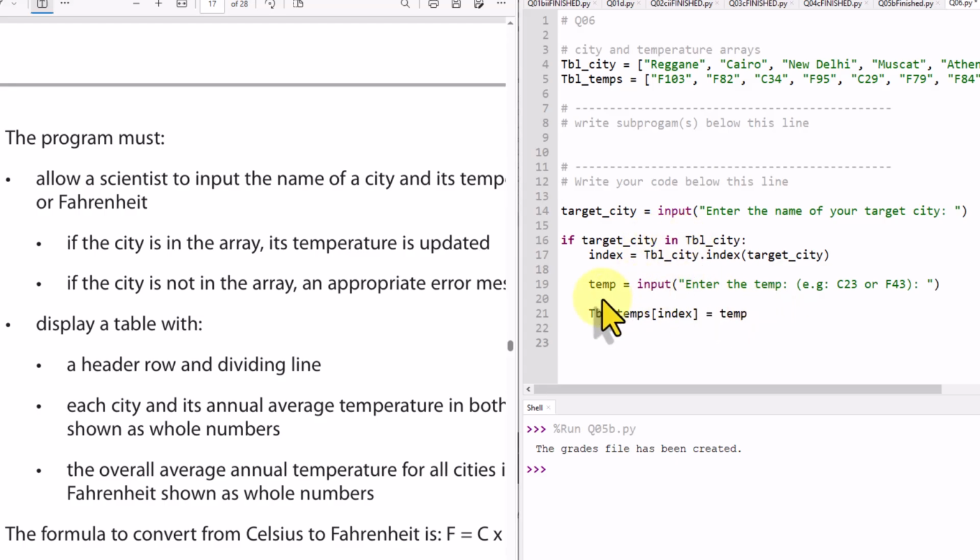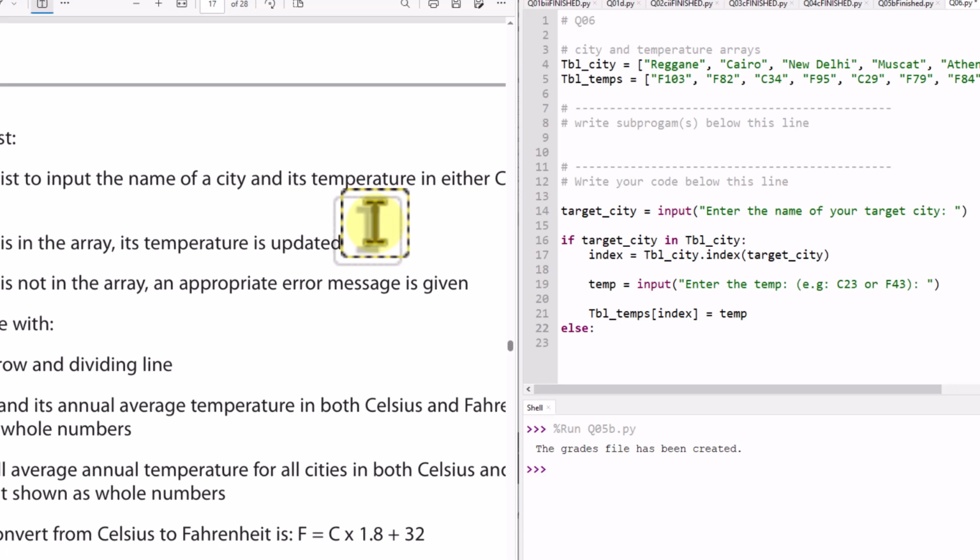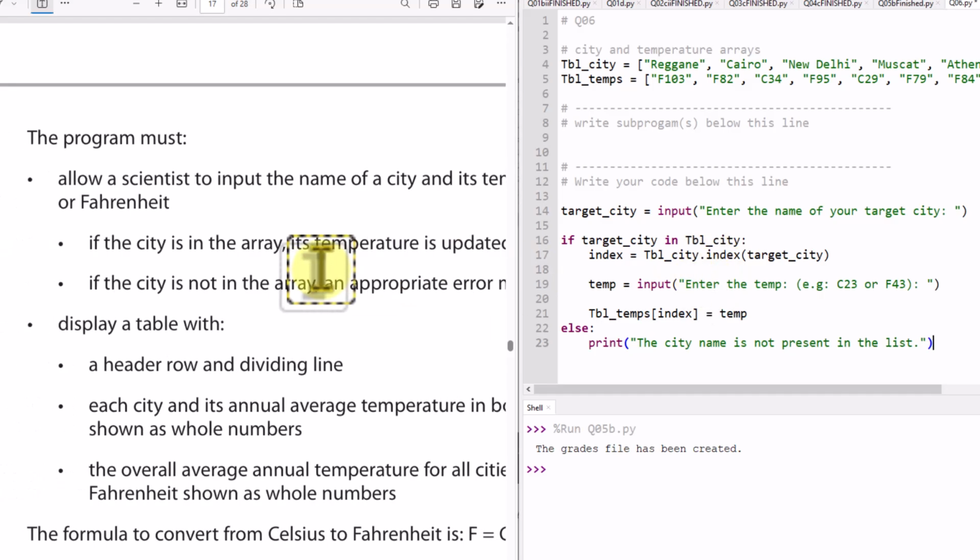If it is not there, we have to show an appropriate error message. So I'll write here print, "the city name is not present in the list." That's it. So that is the first part.